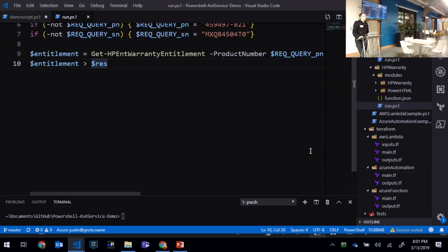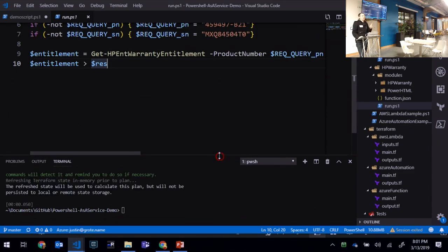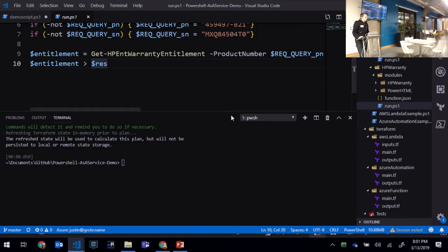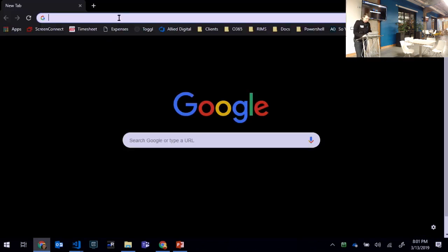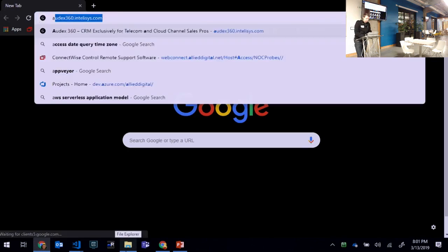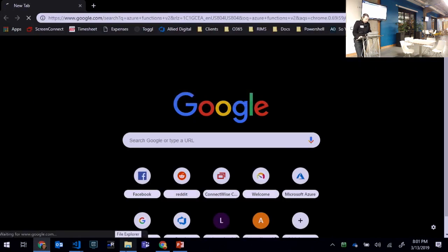So the last thing I'm going to show is, I was hoping it would be released by now, and it's getting there, Azure Functions version 2. So let me pull up an article here because there's a graphic I want to show. There we go, introducing.